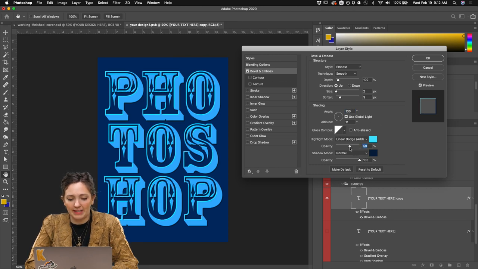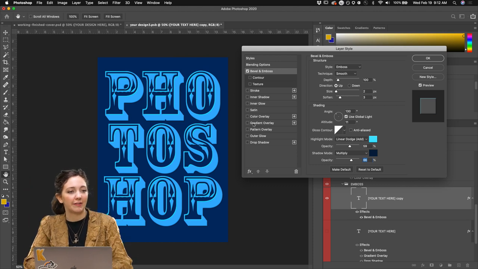And we're gonna turn down the opacity a little bit because that looks a little bit bright and vibrant. Isn't a bad thing, but we want it to look a little more realistic, and turn down the opacity of the shadows a little bit as well. Okay, it's starting to kind of look like it's coming off of the cover, right?